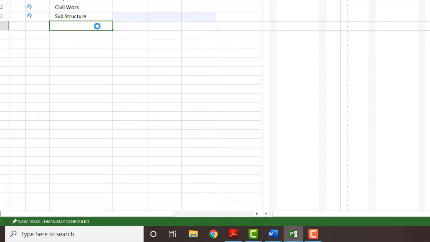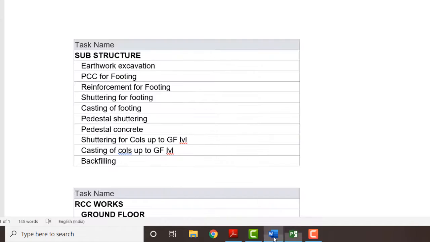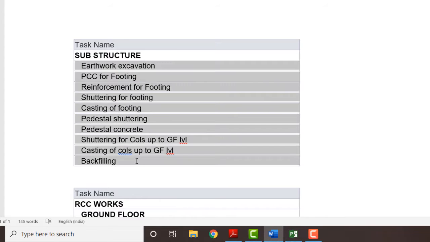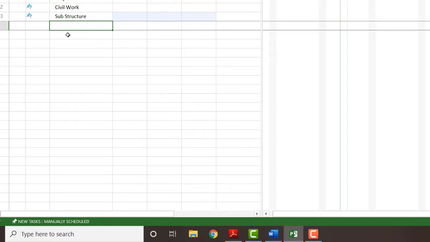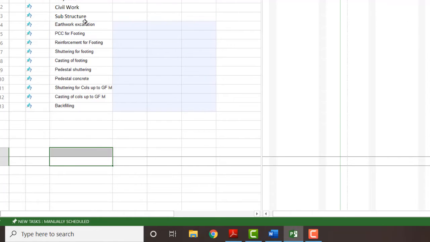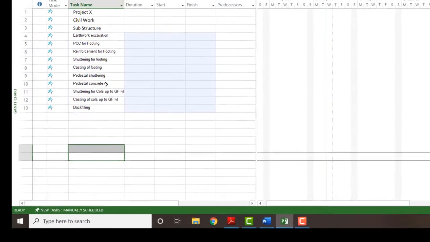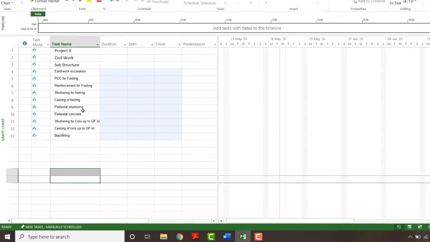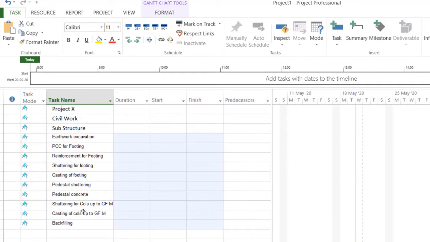In the substructure, what things will be there? I have noted them here. If I type every individual activity, it will take time. In substructure we have earthwork excavation, PCC for the footing, reinforcement for the footing, shuttering for footing, casting of footing, pedestal shuttering, pedestal concrete, that means the extended portion of your column above the footing part, shuttering for columns up to ground floor level, casting of columns up to ground floor level, and the backfilling. These are the activities that come under the substructure.